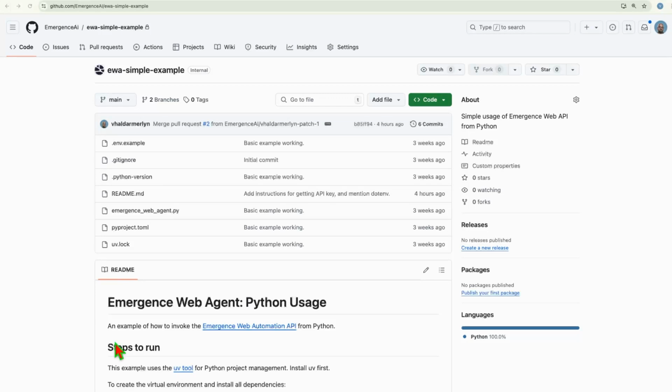In this video, I want to show you how to invoke the Emergence Web Automation API from Python code. We have a simple example in this GitHub repository. Links will be in the description.